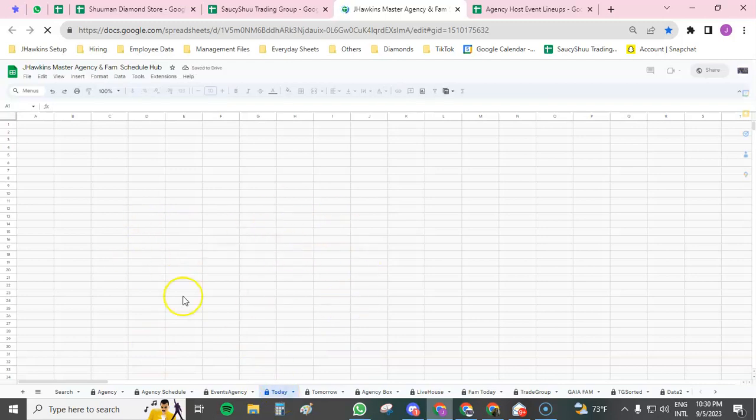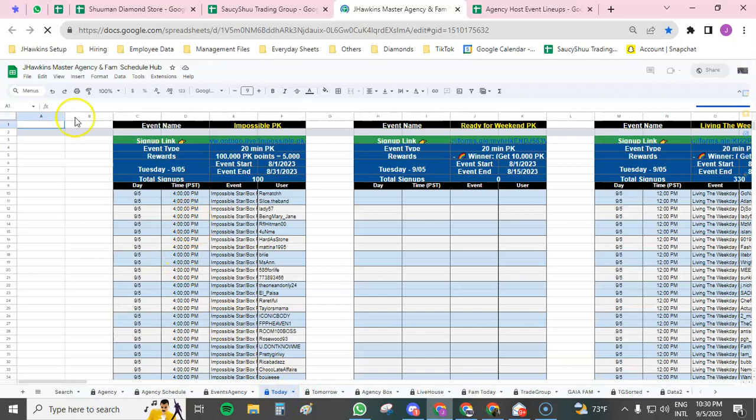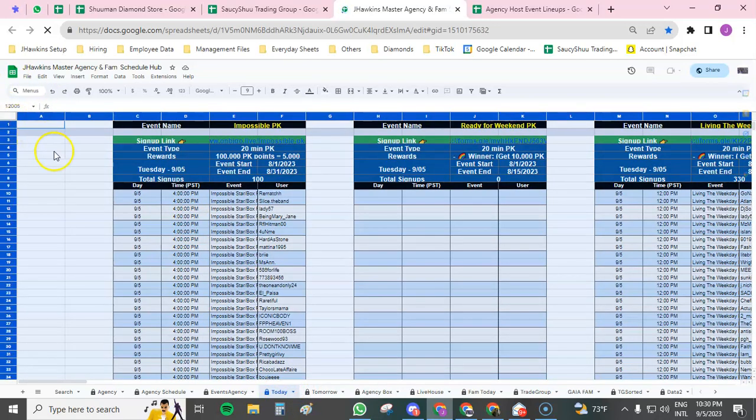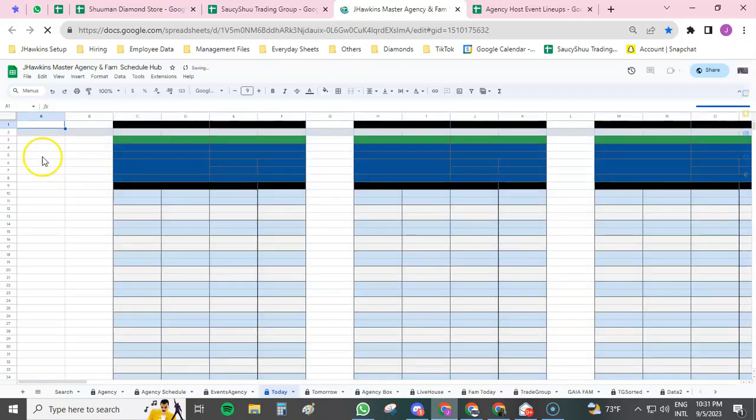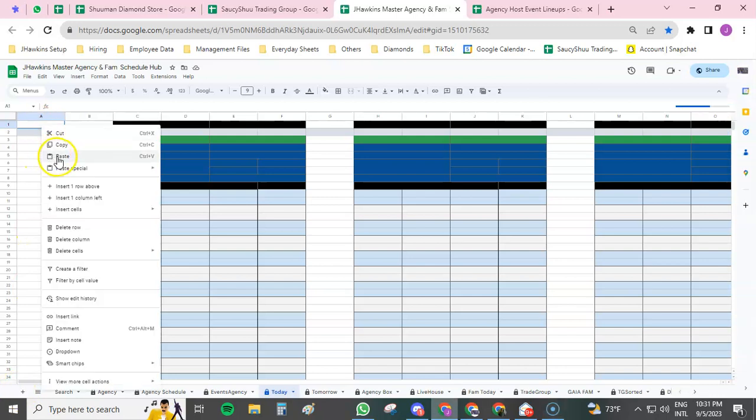This is where I paste all the schedules for the day and make the agency schedules. But this is like the master that everything is linked from. You should have access to this now. I'm just going to hit the upper corner there and delete the old schedule. And we're just going to go into the A1 box, right click, and hit paste whenever it decides to pop up. We're just going to paste.